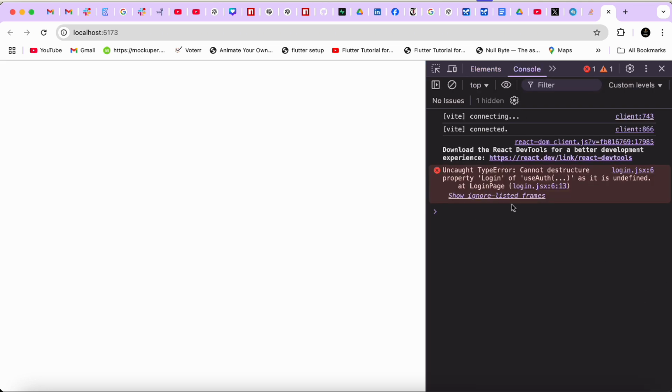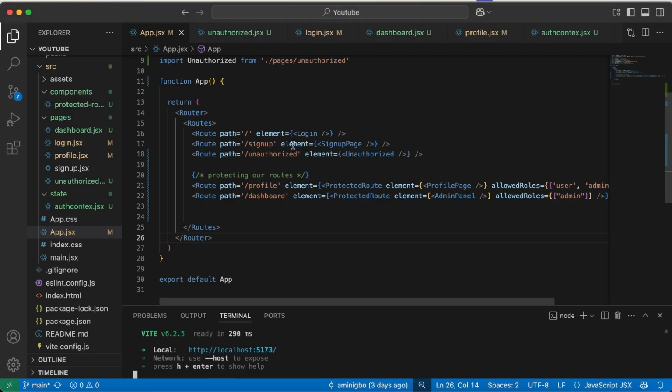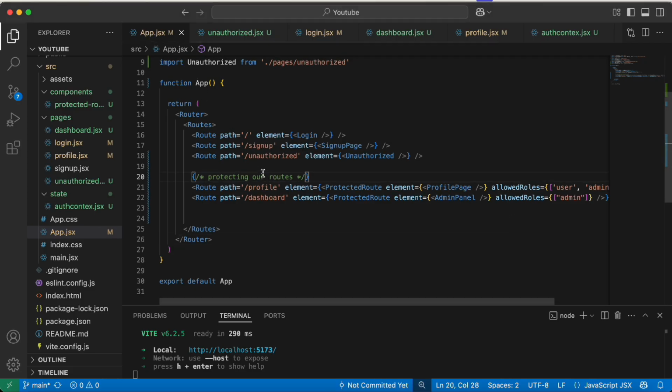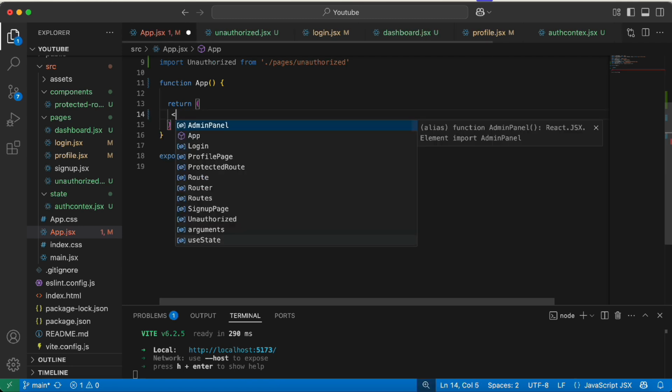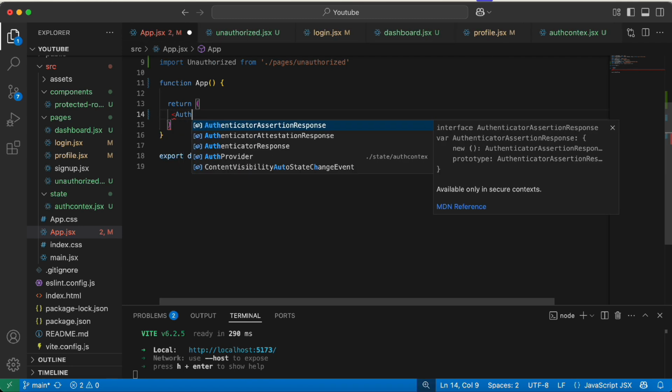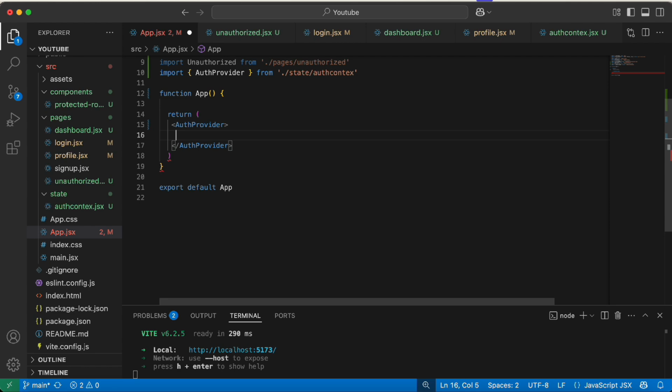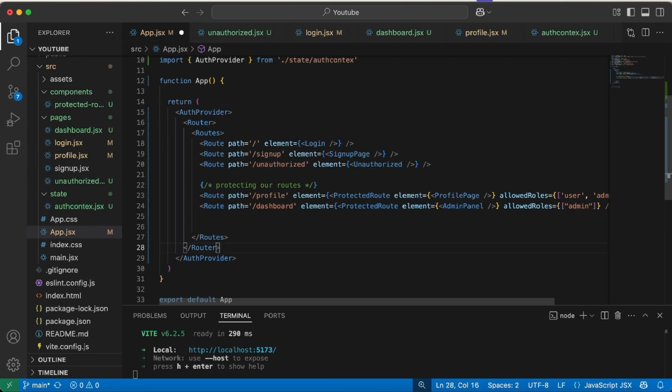So here we're saying uncaught type error, cannot destructure property login of auth as it is undefined at login page. So what is causing this? Because we did not wrap our app.js with our auth provider, just like we did when we discussed use context hook. So we're going to do that by wrapping this with auth provider, and we're going to save.